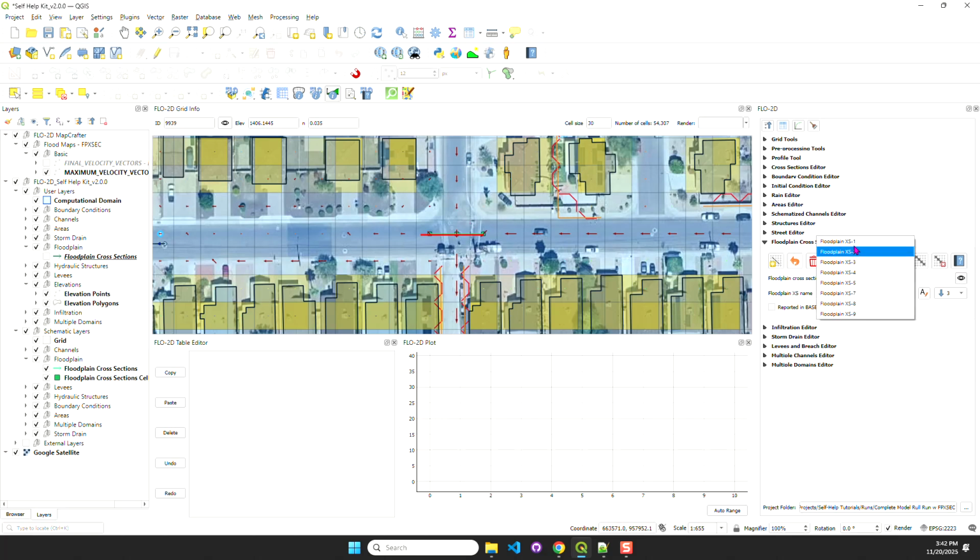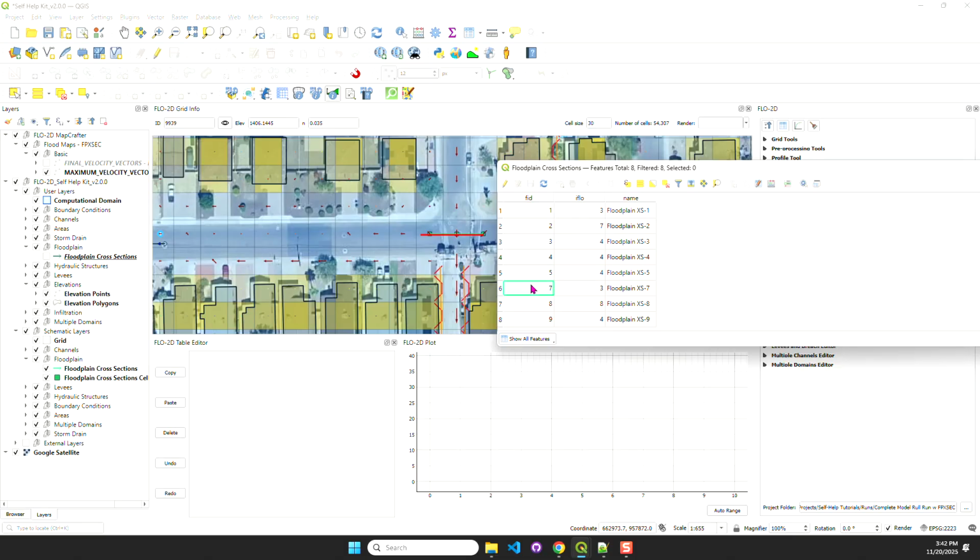So these are all in my run, and these two aren't in my run. This one's in my run, so I should be able to pick up data for it. But look, its number is 7. But look at its FID. Its FID is also 7. But look at its row number. Its row number is 6. So I think it's looking for cross section number 7, but it should be looking for cross section number 6. So that's a little bug.